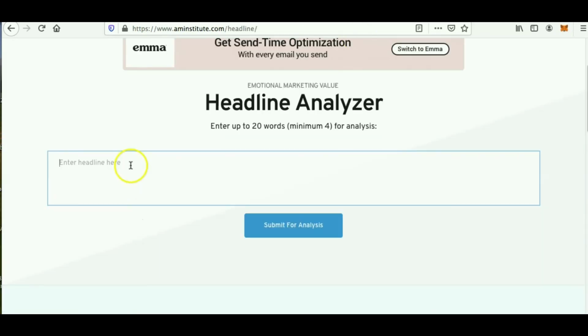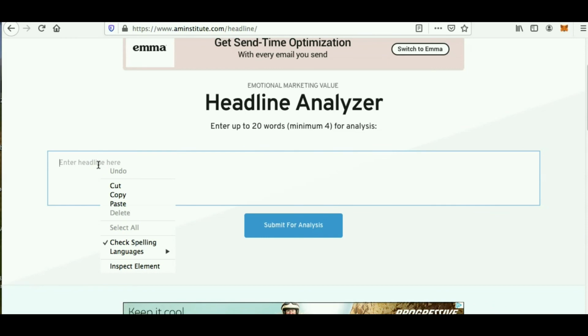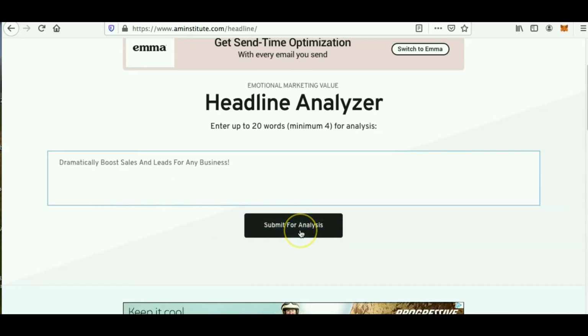Let me copy it. Come over to Headline Analyzer right here, and you want to paste whatever headline you're thinking about using, whatever words or title you're thinking about using on your website, into this box, and you're going to get a score back. Remember, anything under 40% is a bad score. You don't want to use it. But my title said, dramatically boost sales and leads for any business. So let's paste that title in, and let's see what the score is.